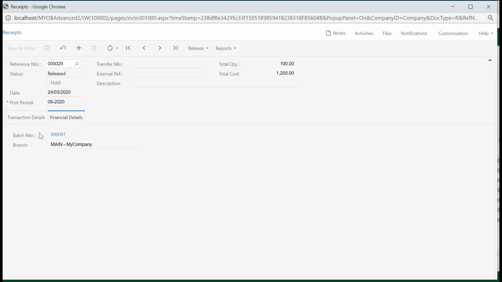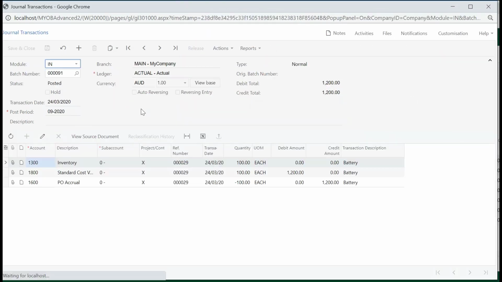You will see that a batch reference number has been generated. Click on the batch number hyperlink. This will navigate you to the Journal Transactions form, where you will be able to view the details of a transaction that has been updated to the general ledger.